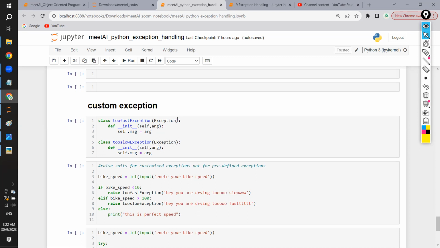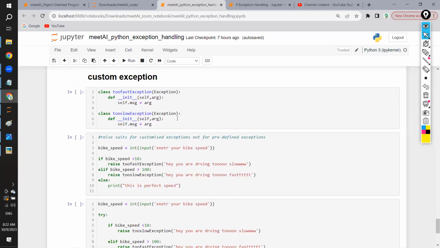Okay. So now, for example, let's see. To write down any custom exception, I'll just show you one example of a custom exception, so that you will understand it. You can write a custom exception. It is very simple.